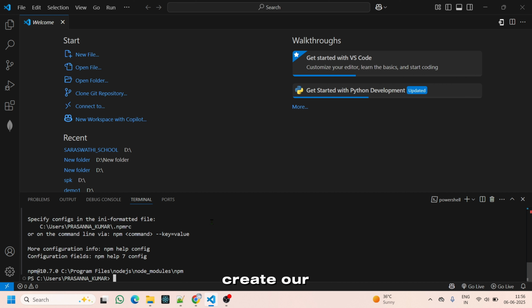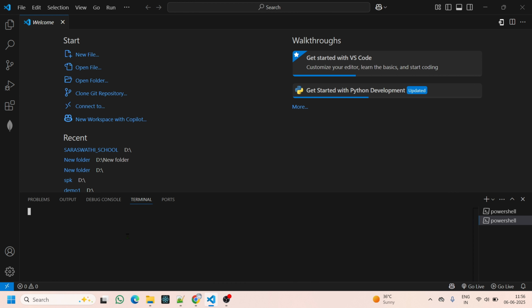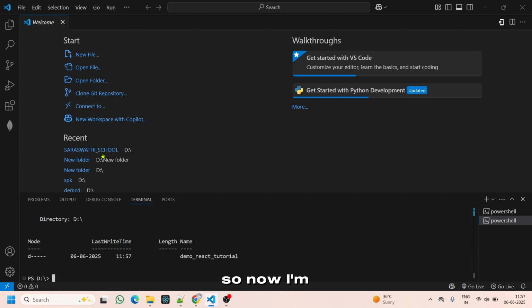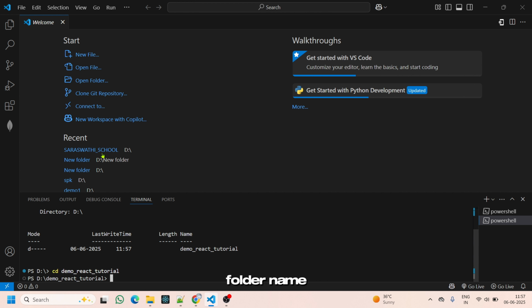Now let's create our very first React app. Open the command prompt. I'm going to the D drive. In this drive, go to the folder where we want to create our project. So I'm creating a folder called demo React tutorial. Now I'm going to create our project in this folder with cd and your folder name.